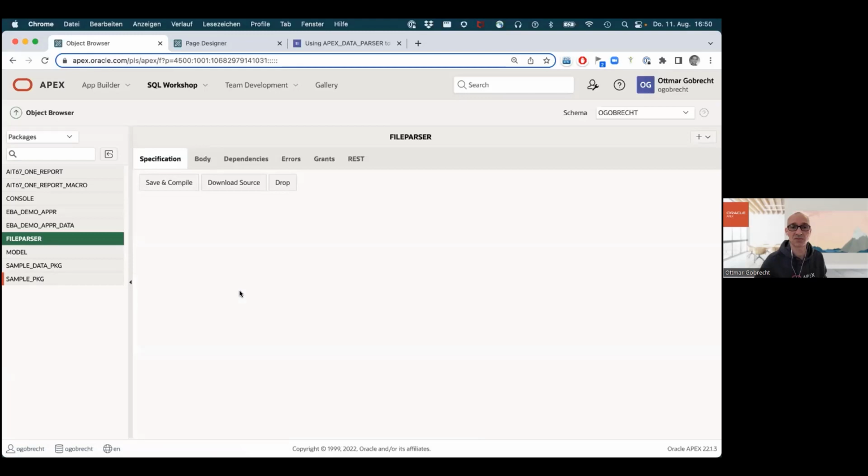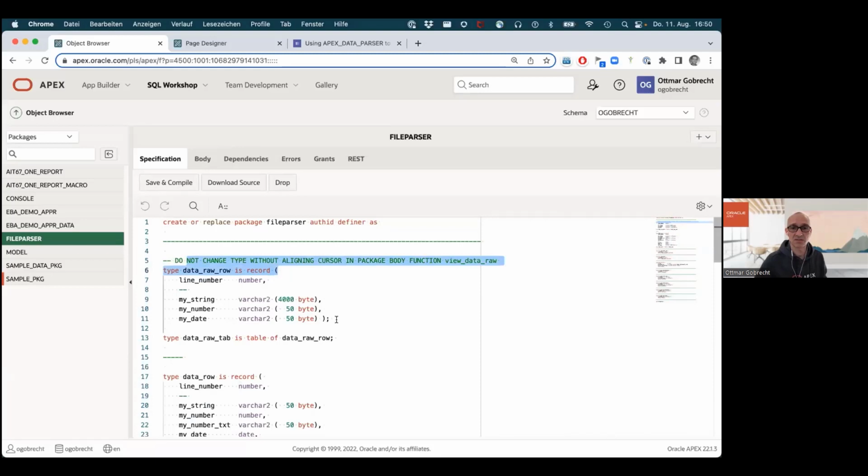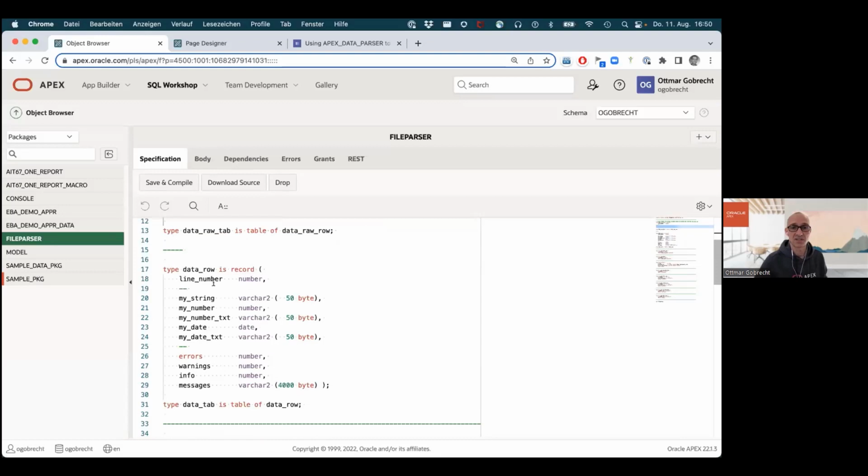It has two records. One record is for the raw data. Here we have only VARCHAR columns defined with our information we want to pass. Then I have another data type or another record. And here you see already, okay, we have here our string in VARCHAR. This is now, nothing changed here. We have our number as number and our number text column as VARCHAR, the same with date.